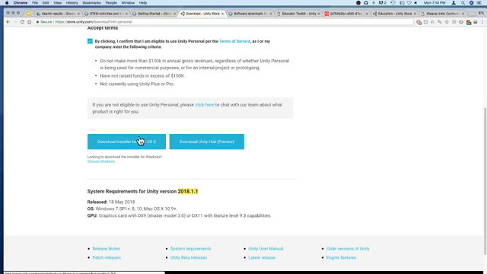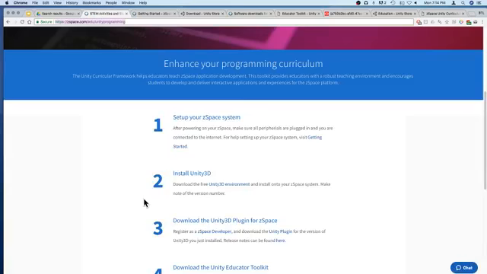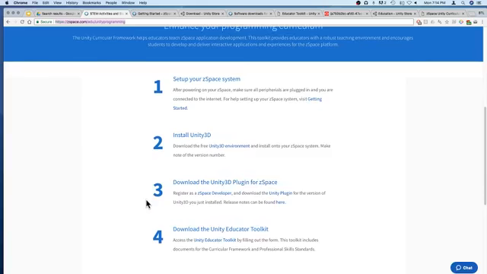So you can go ahead and click on download, and it will download it. So the next part is after you download, so you install the environment, then you have to download the Unity 3D plugins. And so you have to register as a zSpace developer.